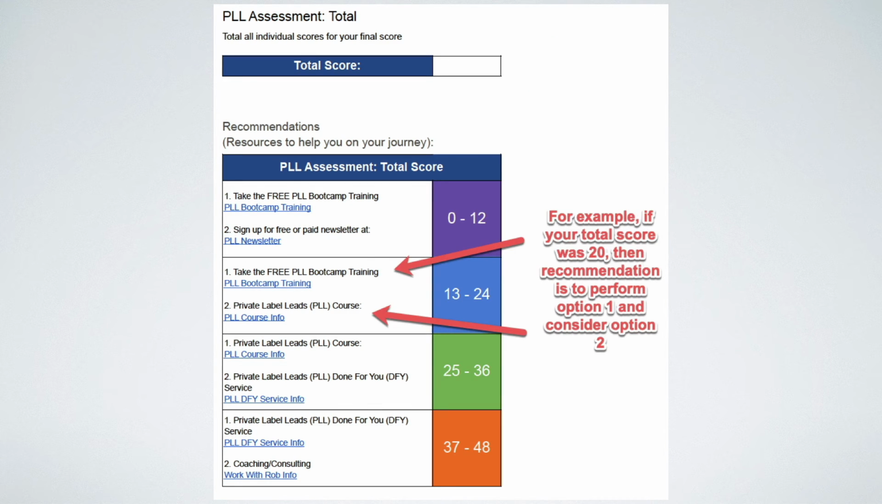So for example, if your total score was 20, then the recommendation is you would do option 1, which is a free private label leads boot camp training that I do that goes over the process of how to select private label leads. You can also consider taking the course that I have that goes more in depth of the boot camp training, and it's an over-the-shoulder view of my exact process of all of the steps that I actually go through. So it's much more in depth, a much deeper dive, much more detail in the course than I do in the boot camp training.